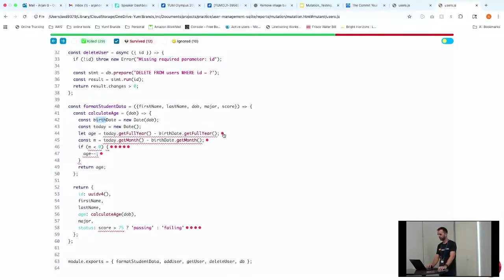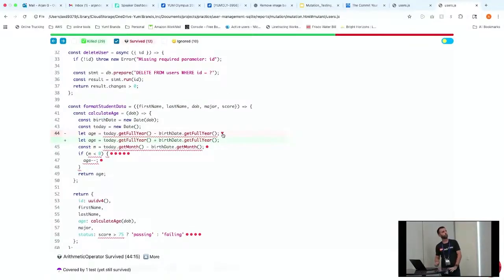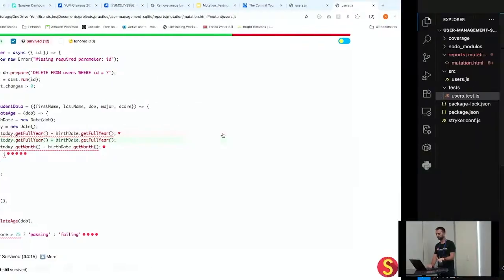And we see that this first red dot in here is mutated how? The code says, get the current year minus the birth year, which tries to get the age of the student. And the code is changed to say, get the current year plus the birth year of the student, which definitely is not going to give the age. So I'm like, okay, so I might not have any test for the age part.